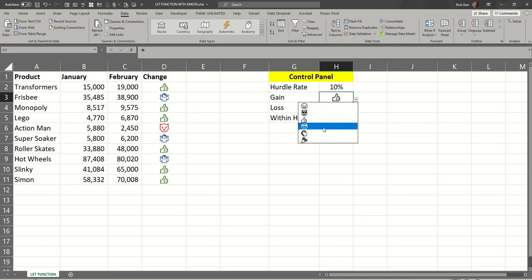Okay, so that's one way you might want to use emojis in your Excel files.